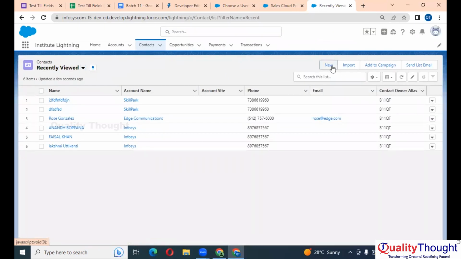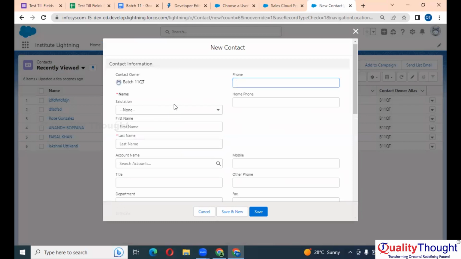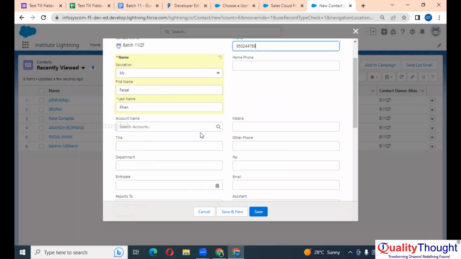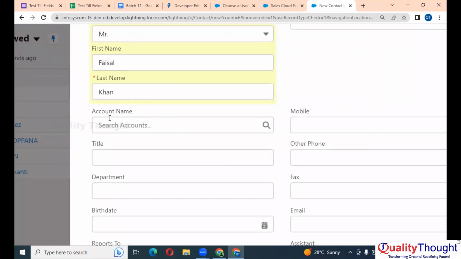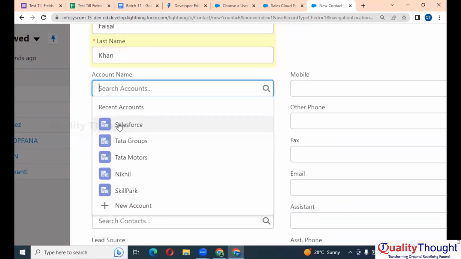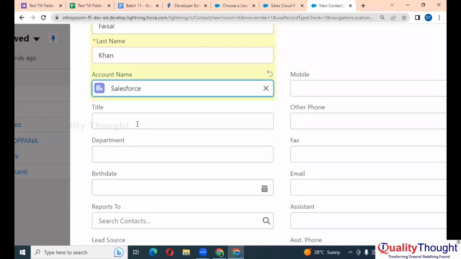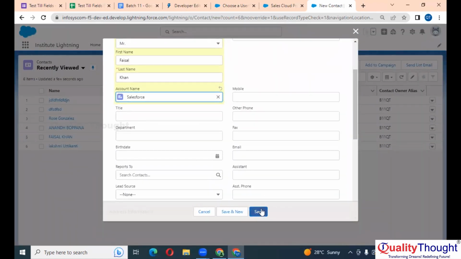Let me create a contact with the name Mr. Faisal Khan, and this is Faisal's phone number. Just kidding, that's not my number. Right here, I have something called account name. If I click on it, see, which object am I going to? I'm going to accounts, right? Let me click on Salesforce, and save.